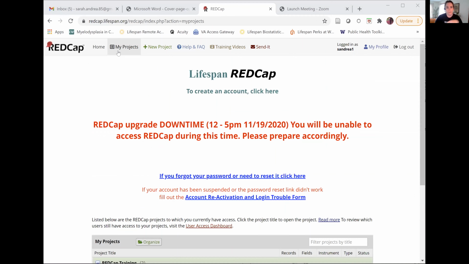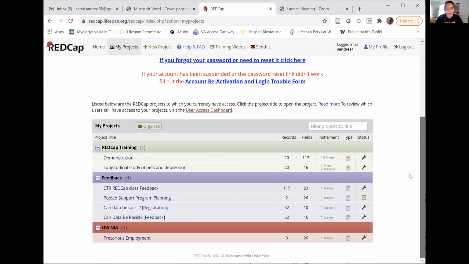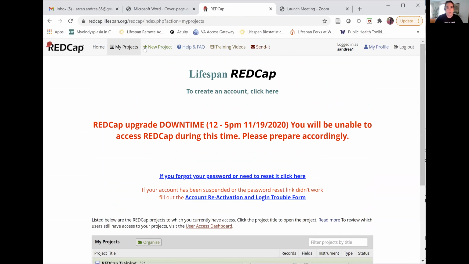Okay, so across the top here, you can go see your projects. If you're just starting, you won't have anything in here. As you can see, I've got some projects in here. Once you have some, you can create little folders to organize them in, which is helpful. Create a new project. There's the help and FAQ.